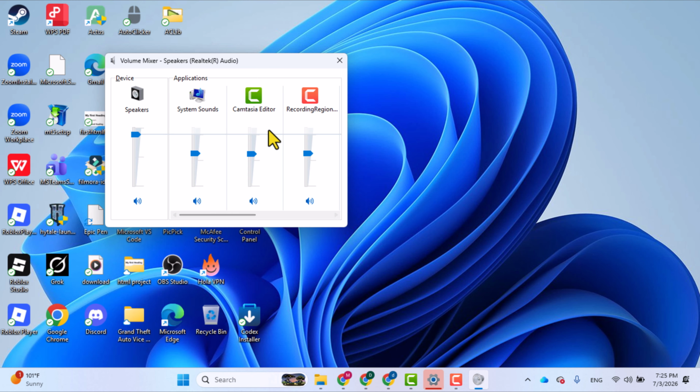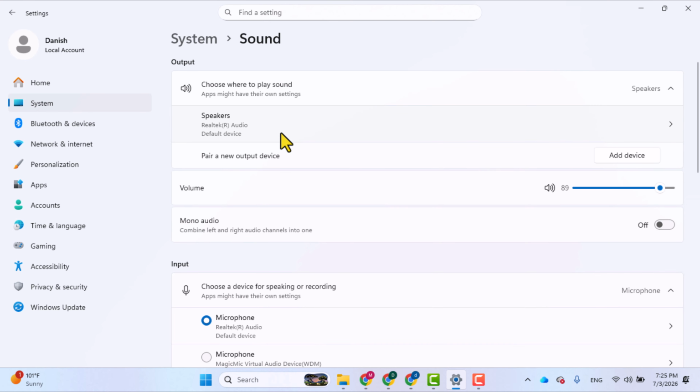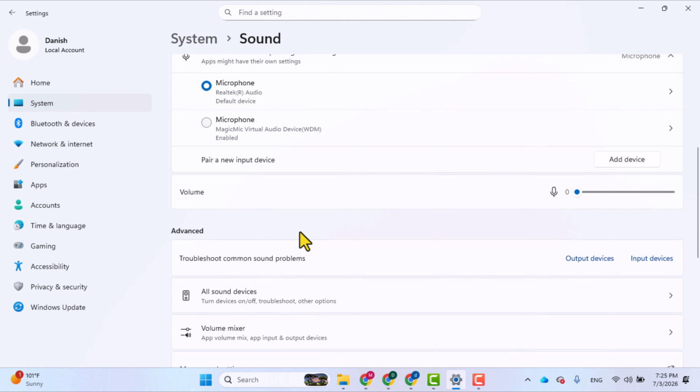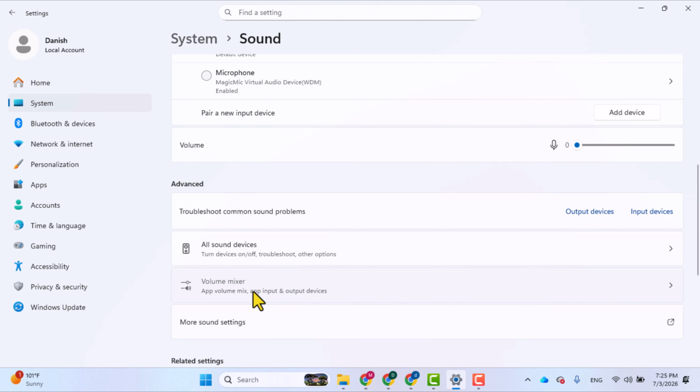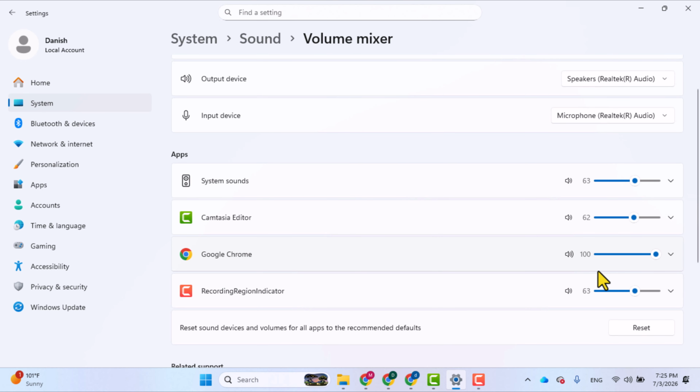If the issue continues, right-click the speaker icon again and select Sound Settings. Make sure the correct output device is selected. Next, scroll down and click Volume Mixer. Verify that your browser's volume is not muted.